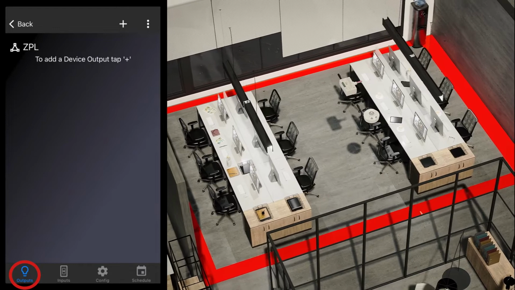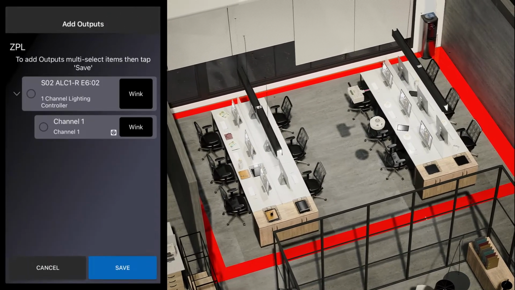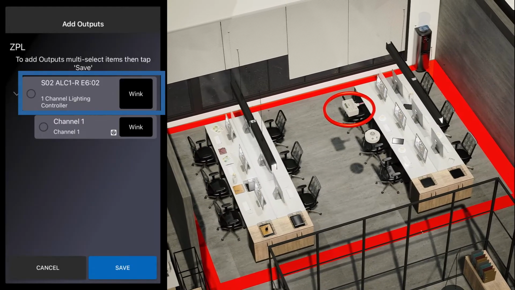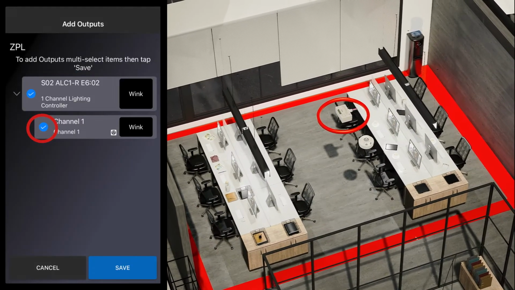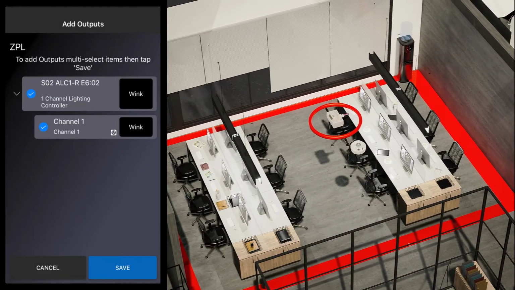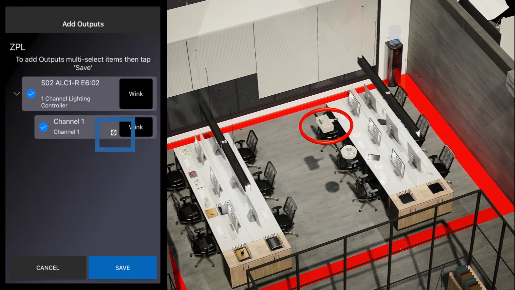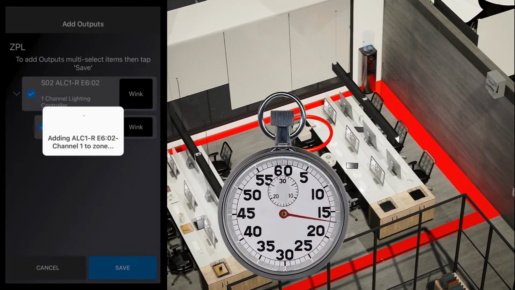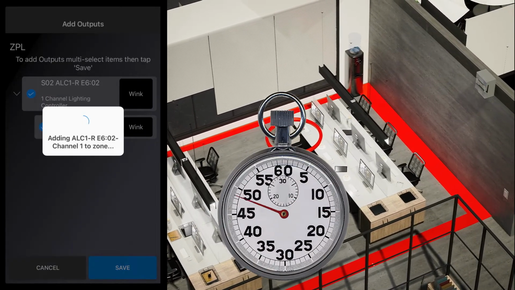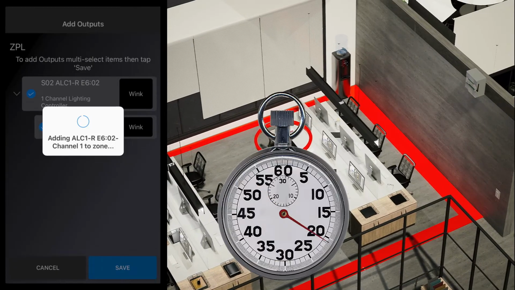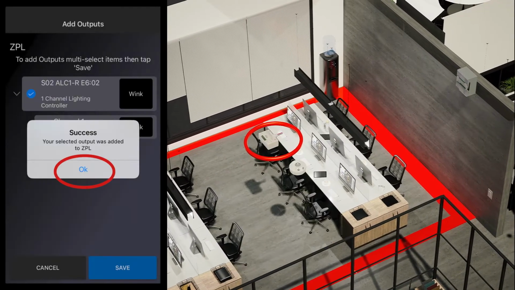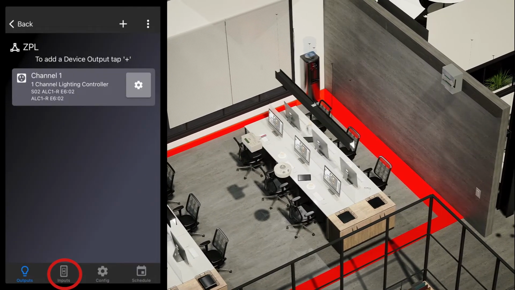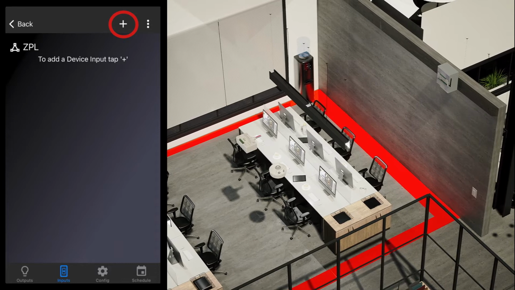With Outputs selected, press the plus icon to add an output device. We will add the ALC1R that we provisioned as a plug load controller during configuration. This is verified by the plug icon next to the channel. Press Save and then Ready. When complete, press OK. Add inputs by selecting the Inputs icon on the bottom row and pressing the plus icon.